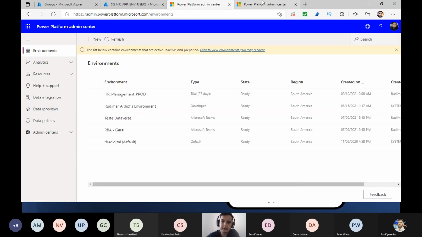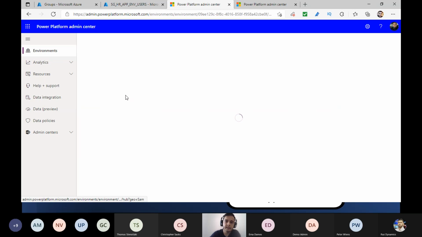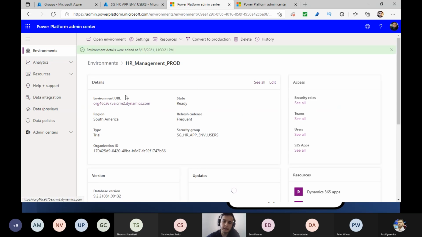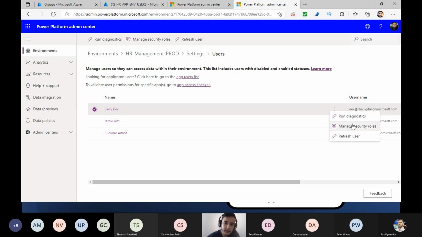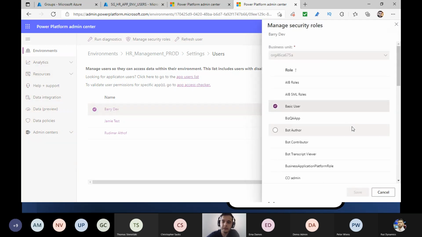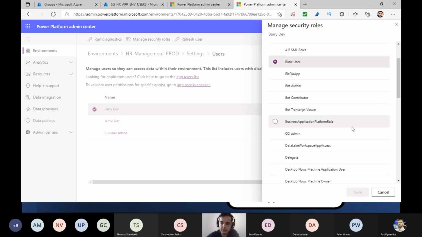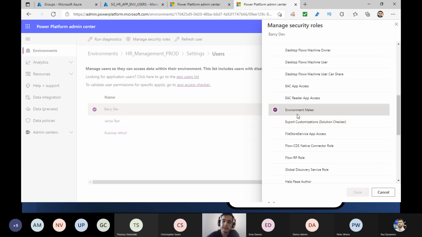And if we click on it, we are going to go inside and set some configurations. Here on users, in another tab, I can add users to this group and manage their roles as I just said. For example, now Barry Dev is an environment maker, which will allow Barry to build apps and create connections. So here I just gave him the environment maker role, and he can build apps and share with other guys.